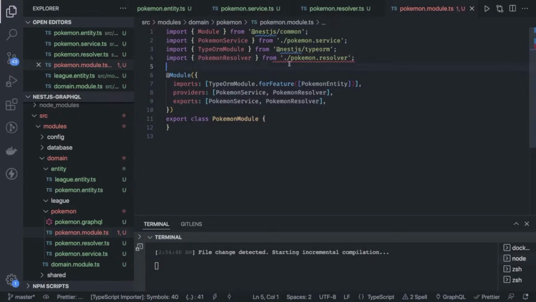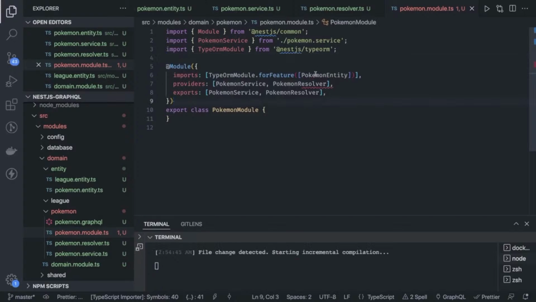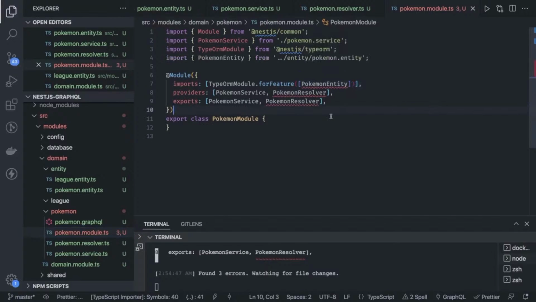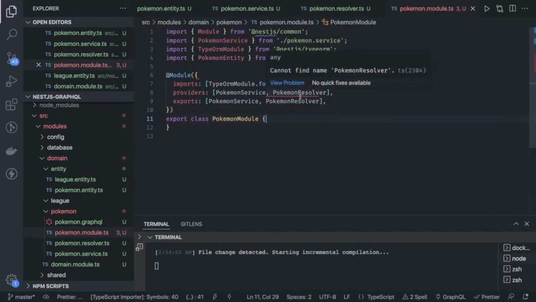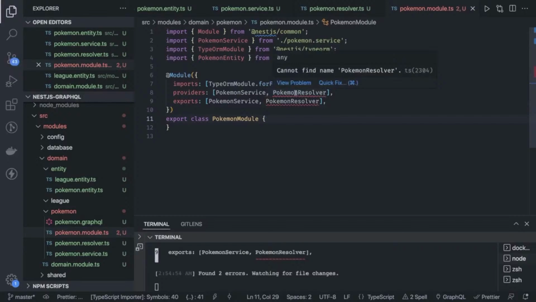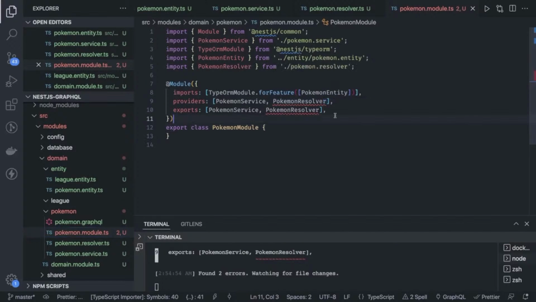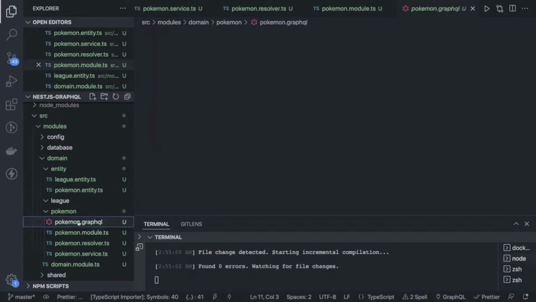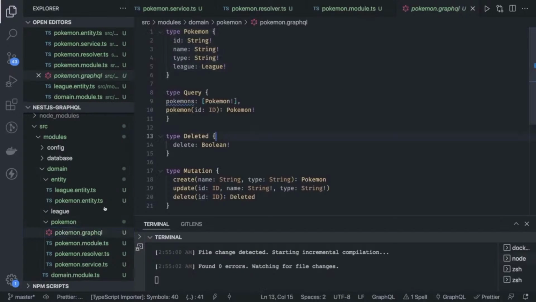Okay, where is the Pokemon entity? Let's import these things. And this resolver is defined. We are done. So this is the Pokemon module. Pokemon module is taking these two services, Pokemon service and resolver. We don't have a controller because a controller is for a REST API router. Here we are writing GraphQL APIs. This is the type definitions, queries, mutations and all.